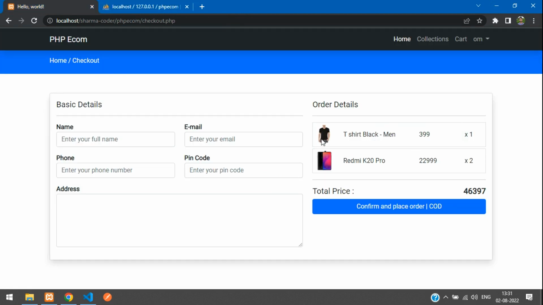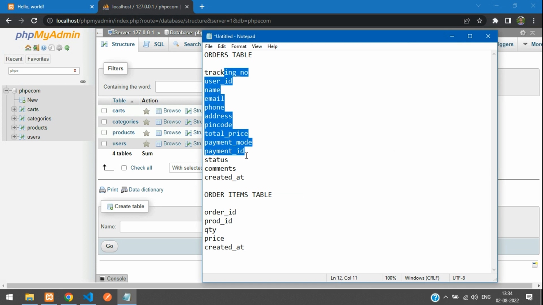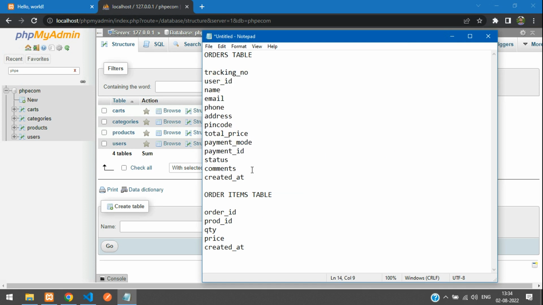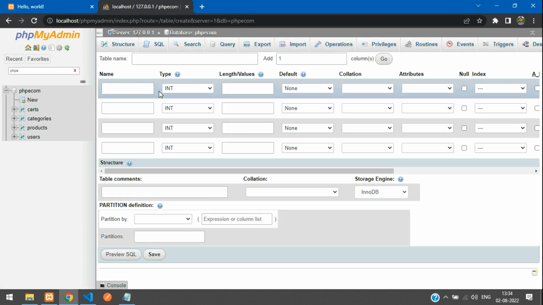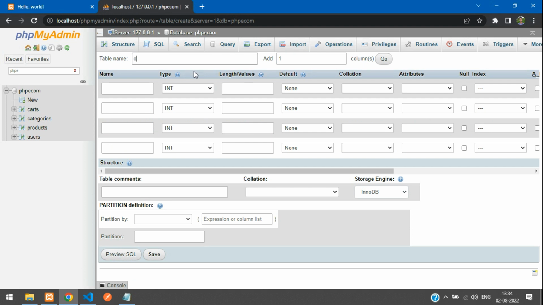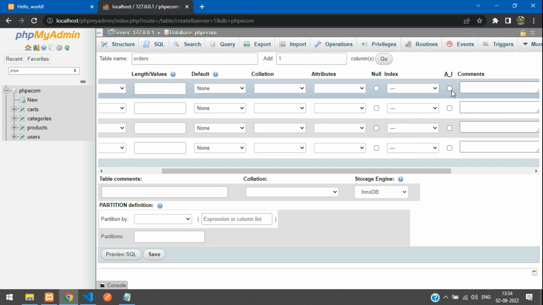to store these multiple order items in our table. I have noted down all these column names which we have to create in our orders table and order items table. So let's start with creating the table now. I'll click on new, and we are going to give the table name, that is orders, and we'll start with the ID, and the ID is going to be an auto increment column.